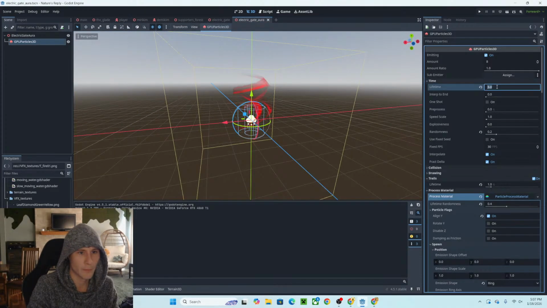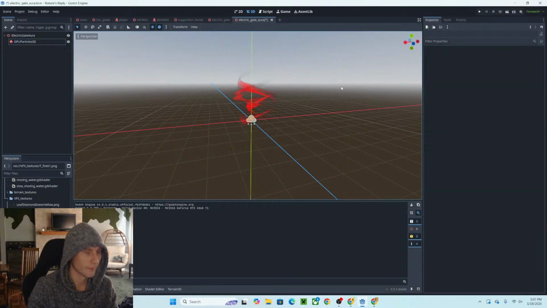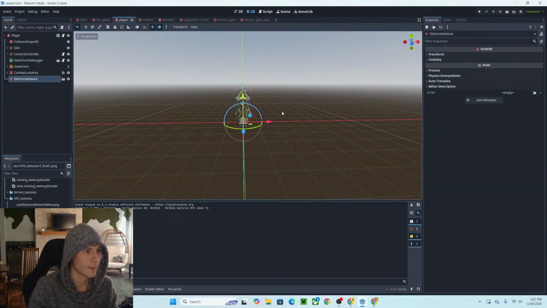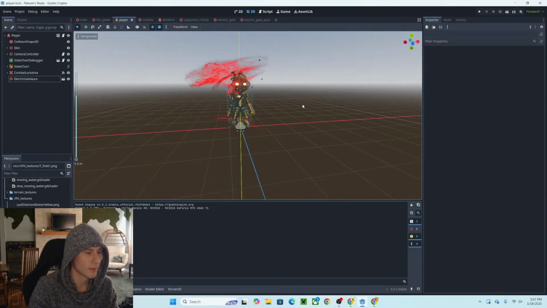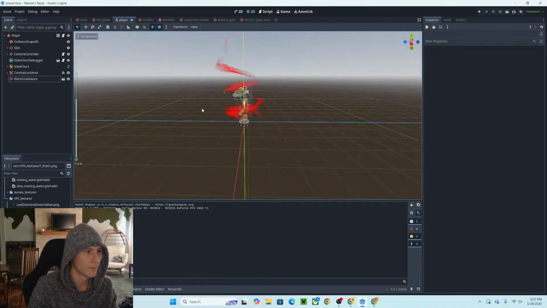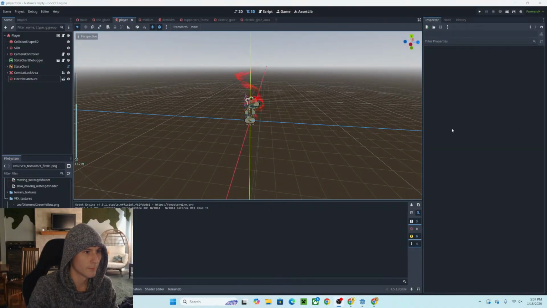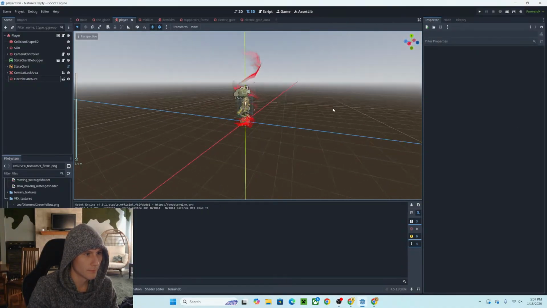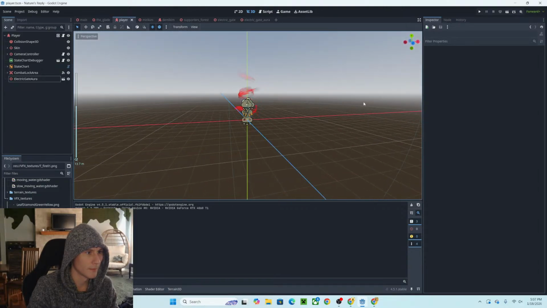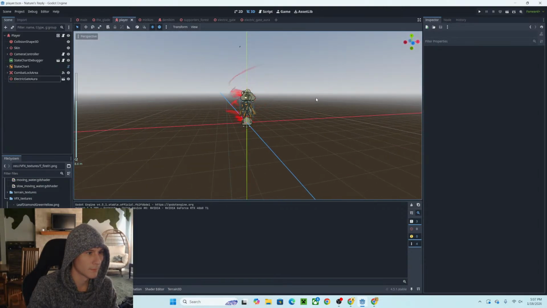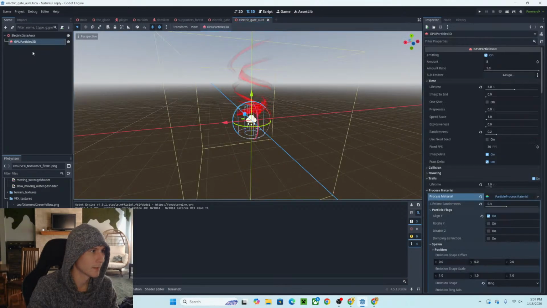Let's change the lifetime to 4. Alright, I think that looks great. Now look better at 3. 3.